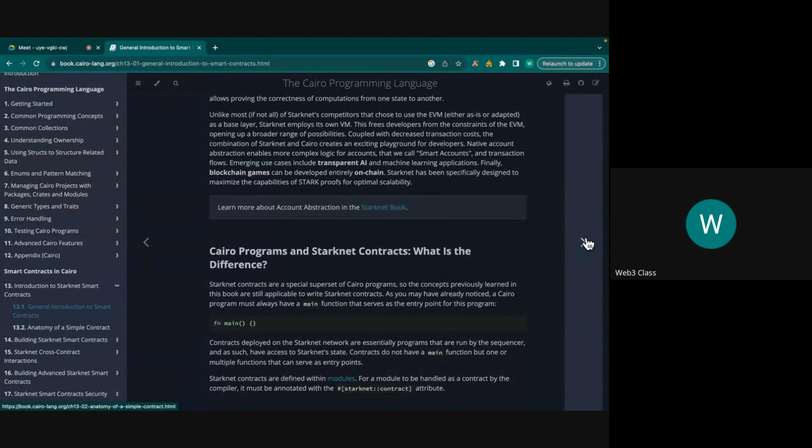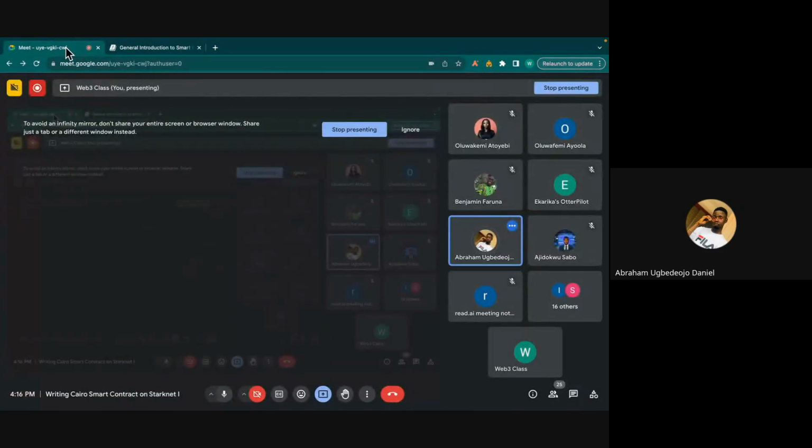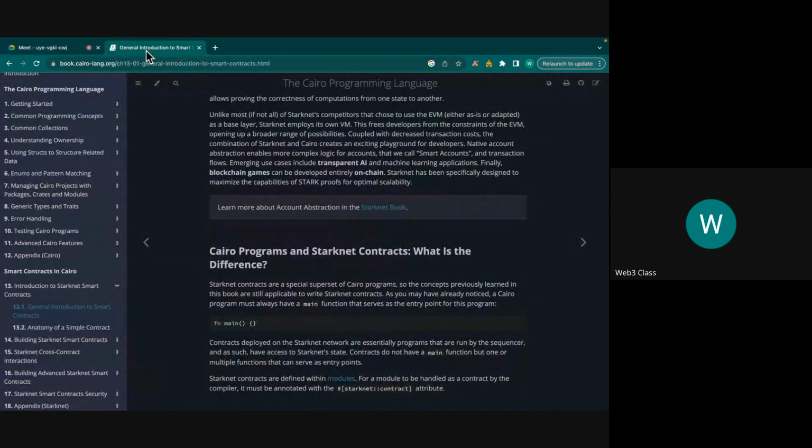Once you're writing a Cairo program, for any Cairo program to be executed, there needs to be a main function, just like writing Rust. Or what programming language needs a main? It's C, right? It's the C programming language that needs a main function to execute. And Java. So they need a main function for any other functions to be executed in the program.